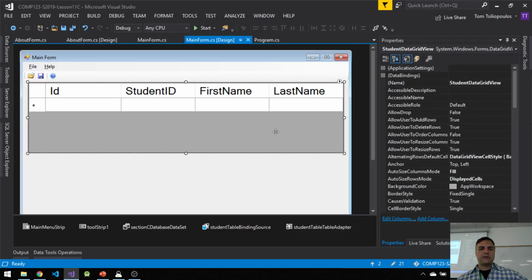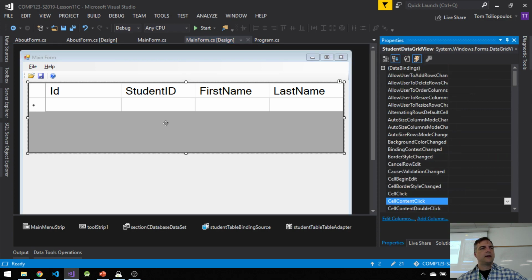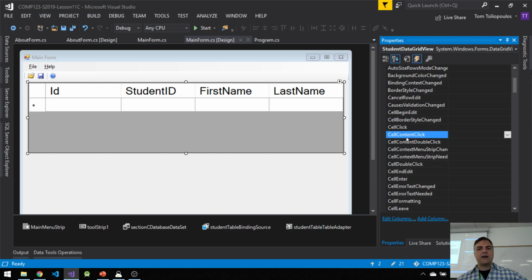Well, one thing to note is that the data grid view has a bunch of different events. For example, I have my cell content click event. If I click on content or on a cell, I can make a specific event, and maybe what I can do is highlight that whole row, whatever that cell is. I'm going to give you the code for that, so bear with me. Not today. Today, we're just connecting to the database, and we've done a lot.